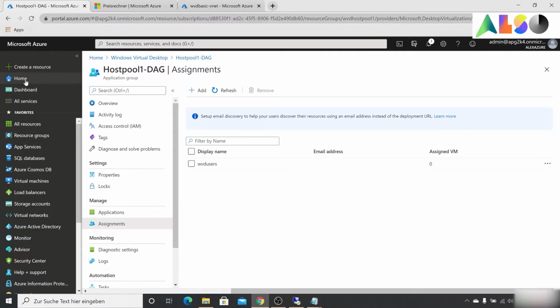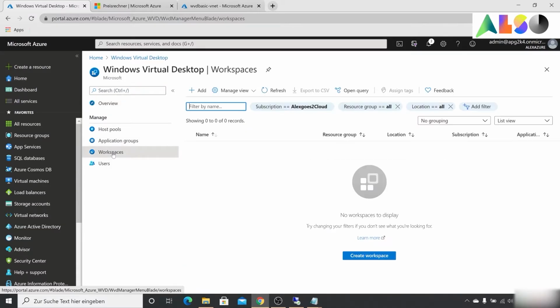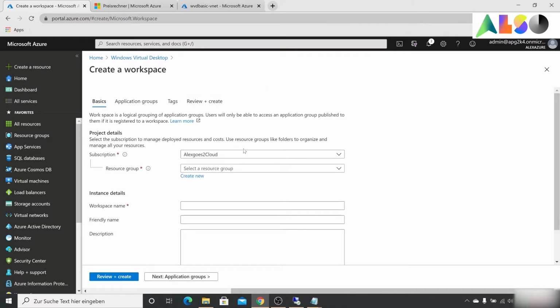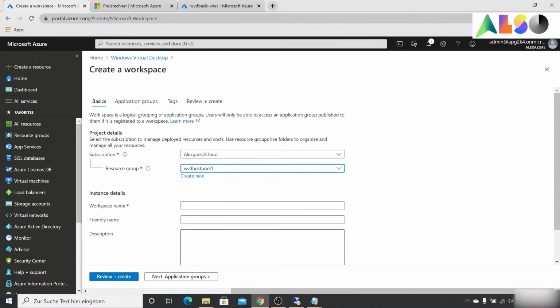The next step, we go back to our Windows Virtual Desktop overview, and we need a workspace that we attach the users to. So we have to add a workspace now. Just click here on add. Then we have to choose the resource group, and we want to put the workspace in the same resource group as the host pool that we want to use the hosts with. We have to create a workspace name. That's the name of this workspace we want to use. And this can be human resources or something that you want to use.